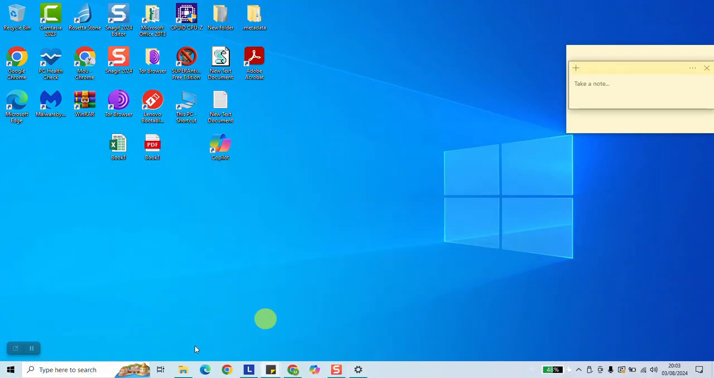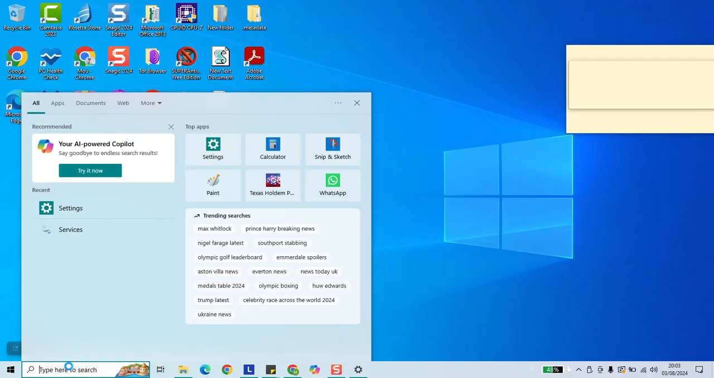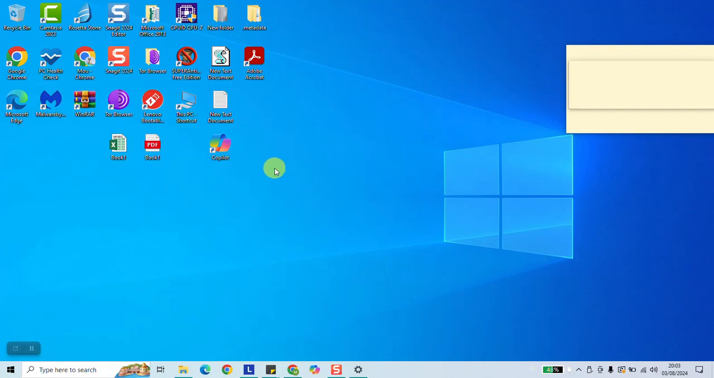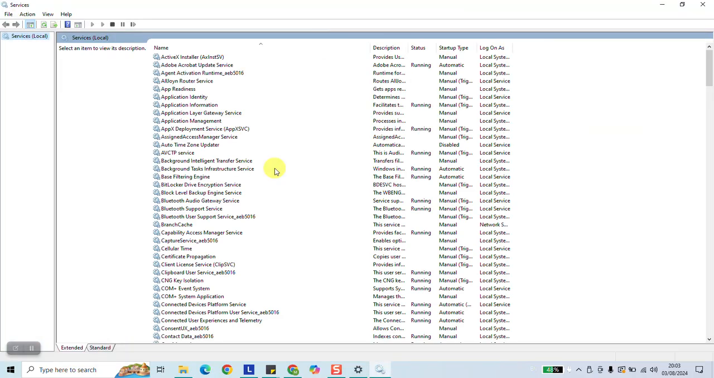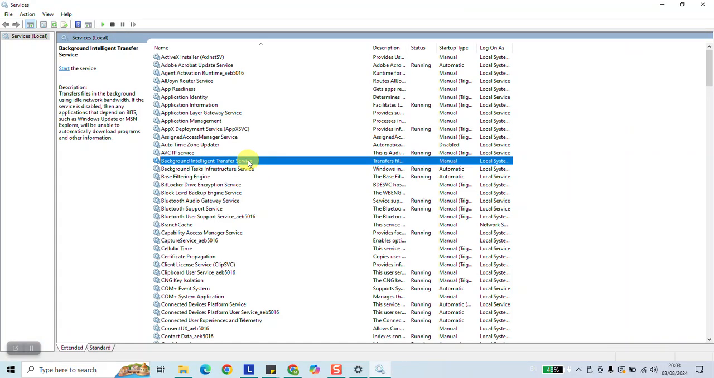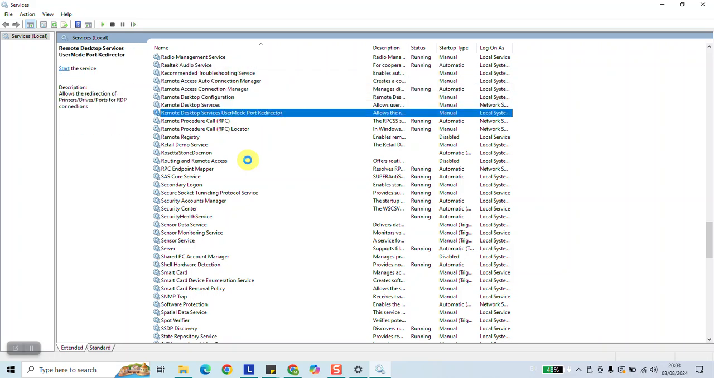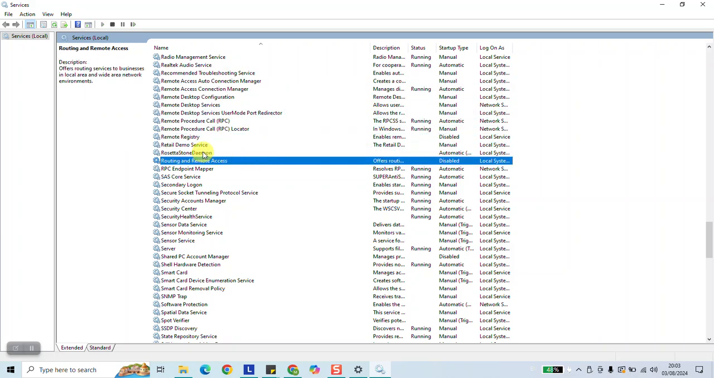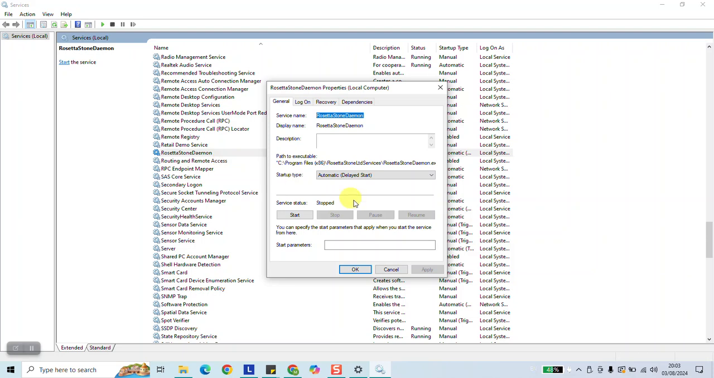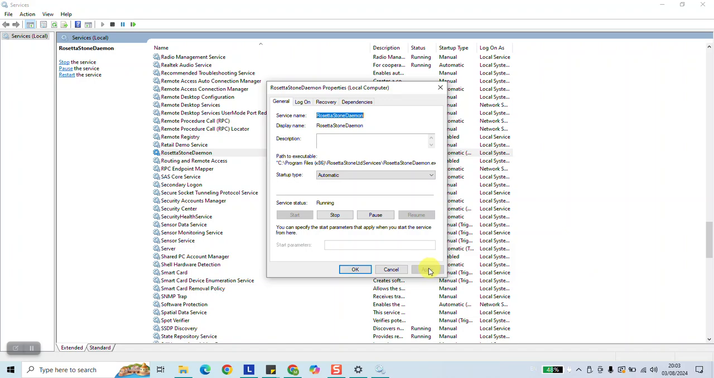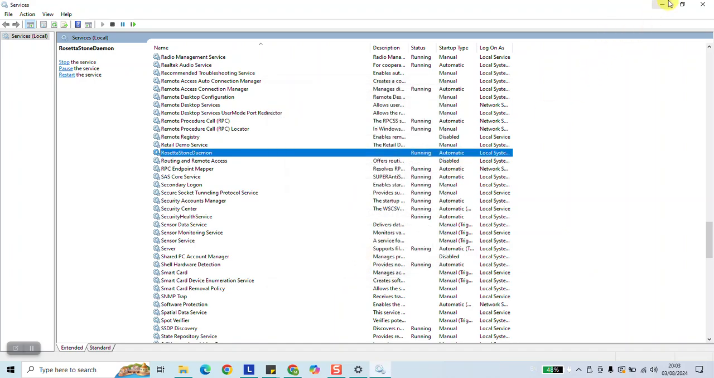Next step, go back to your search bar and type services. Click on the services to open. Click on the letter R on your keyboard to locate Rosetta Stone Diamond. So here it is. Double click on it. Select Automatic, Start, click Apply, and click OK.